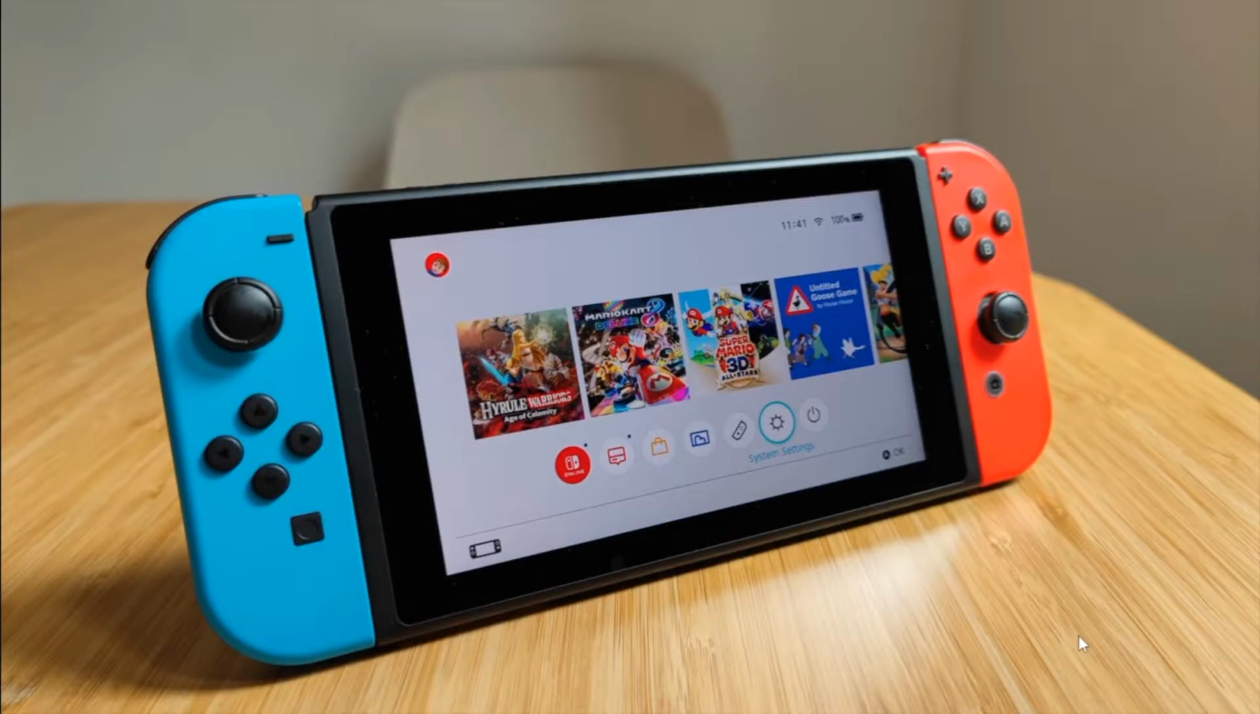In this video, I'm going to show you step by step how you can view or change your friend code. These steps can be applied to Nintendo Switch Family and Nintendo Switch Lite.